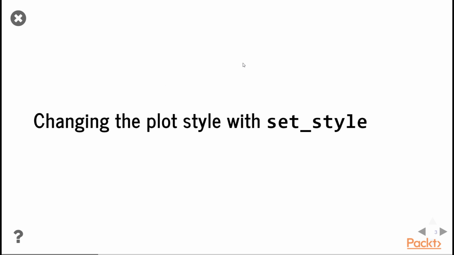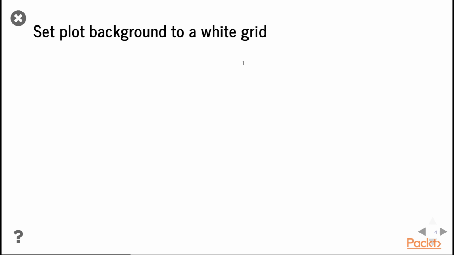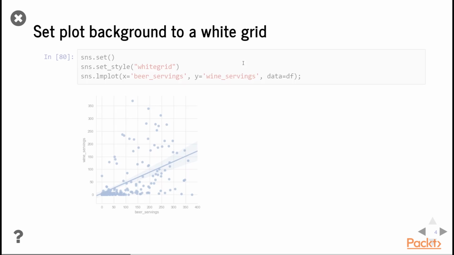Now we get into changing the plot aesthetics with seaborn. While doing this, we'll also explore few types of plots which we can draw with seaborn. The default plot style is a blue grid. Let's see how we can change this to a white grid.